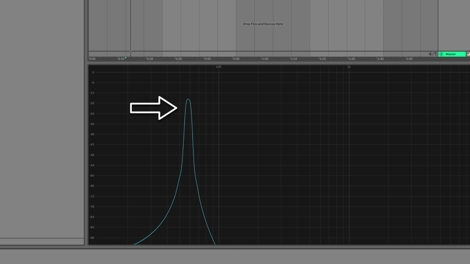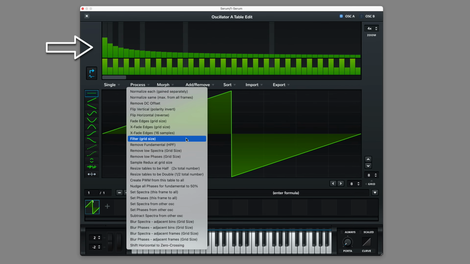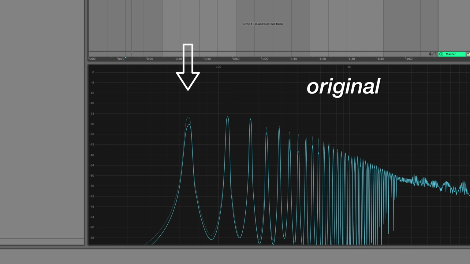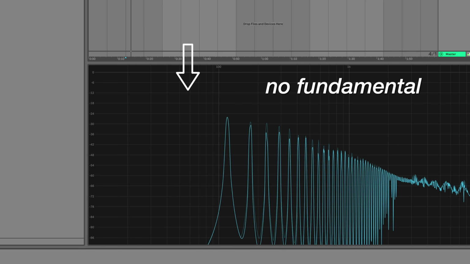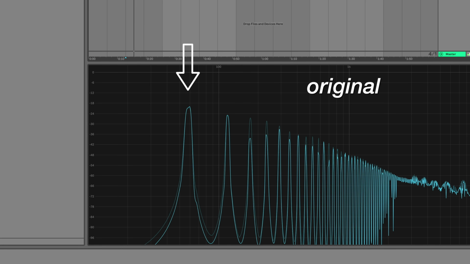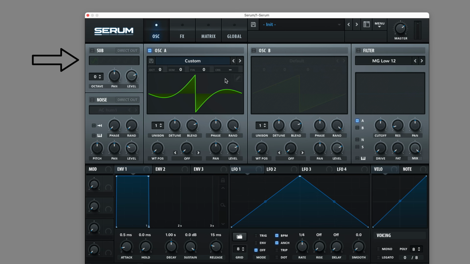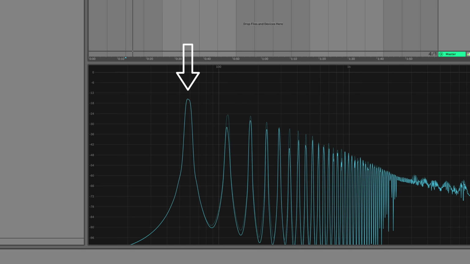This isn't ideal. We want a clean, powerful, monophonic sub-bass, like this. So in the wavetable editor, choose Remove Fundamental. Now we can add in a clean sine wave to replace it using something like the sub-oscillator. Fantastic.